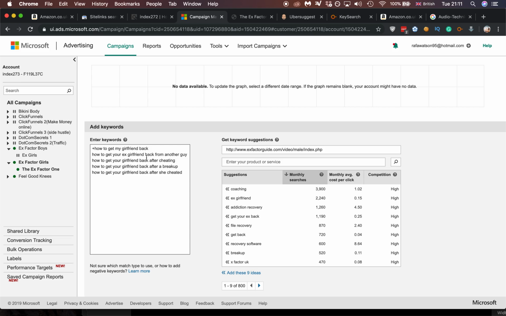Whereas someone who's searching how to get my girlfriend back, he or she is actively trying to solve their problem. Saying I miss my girlfriend is a lot more passive. These people are already active, they're already reasonably warm traffic because they're trying to rectify their issue, and it's a lot easier.